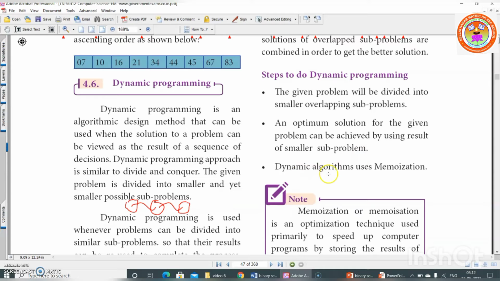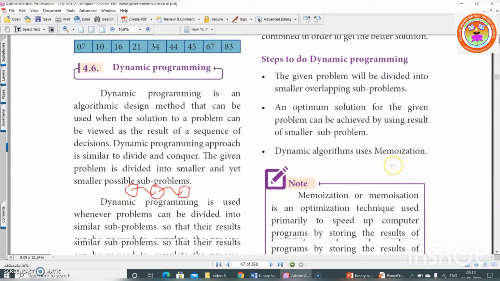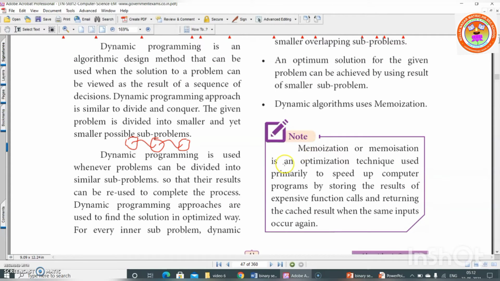Dynamic algorithm uses memoization. What is memoization? We are going to see that. Memoization is an optimization technique used primarily to speed up computer programs by storing the result of expensive function calls and returning the cached result.